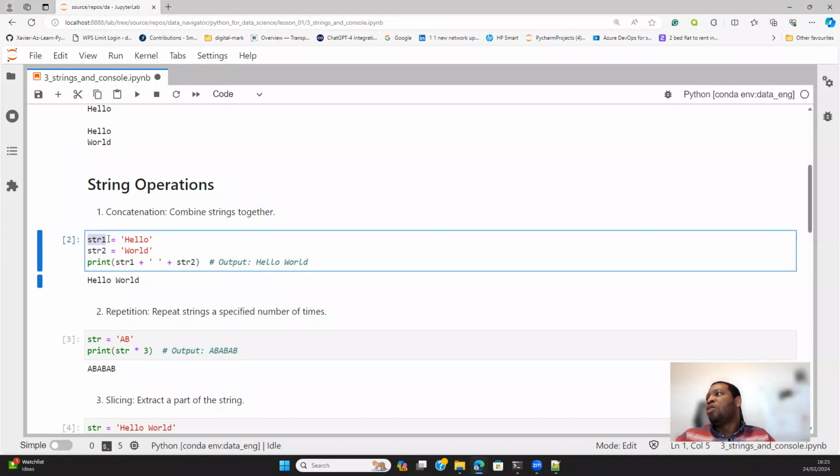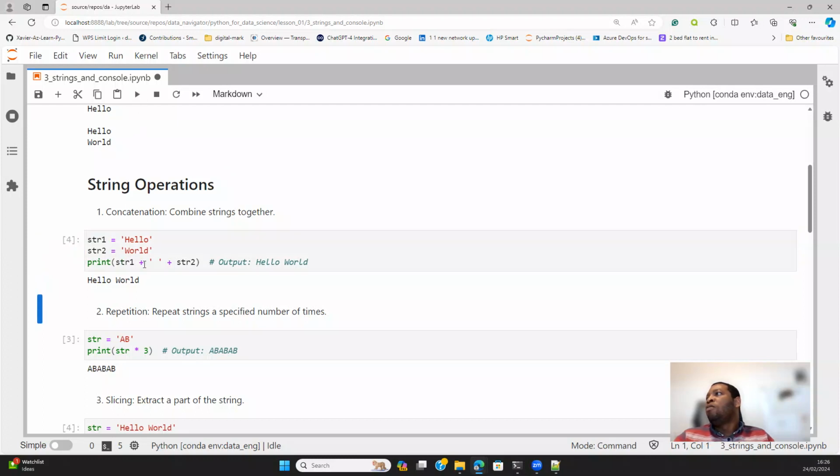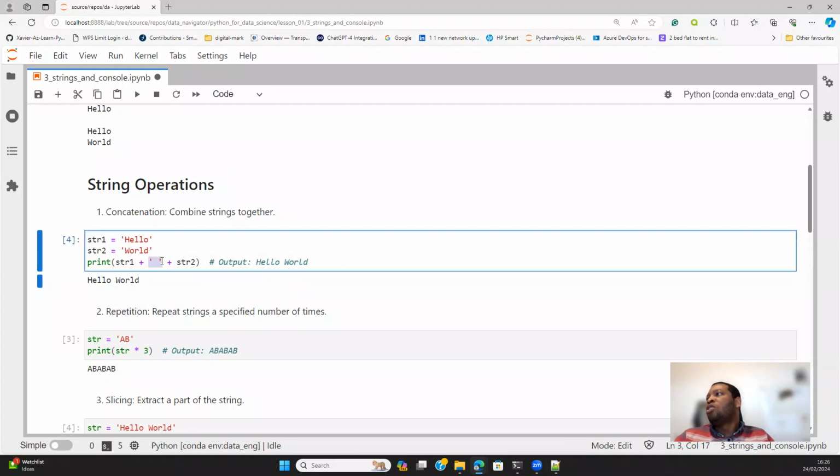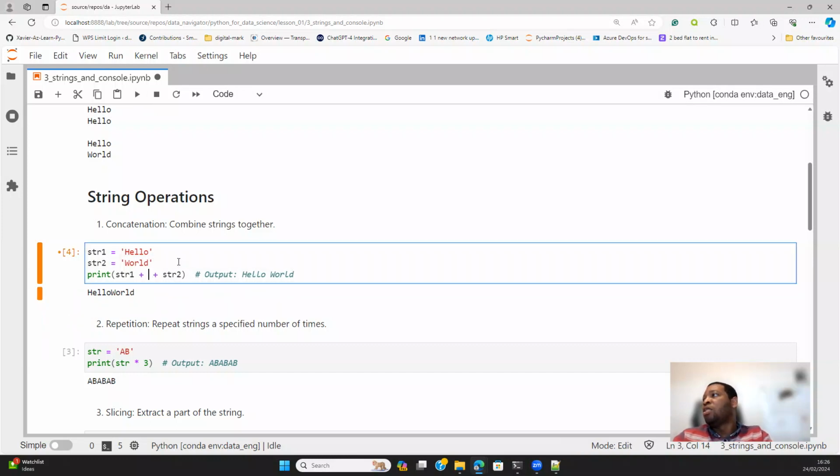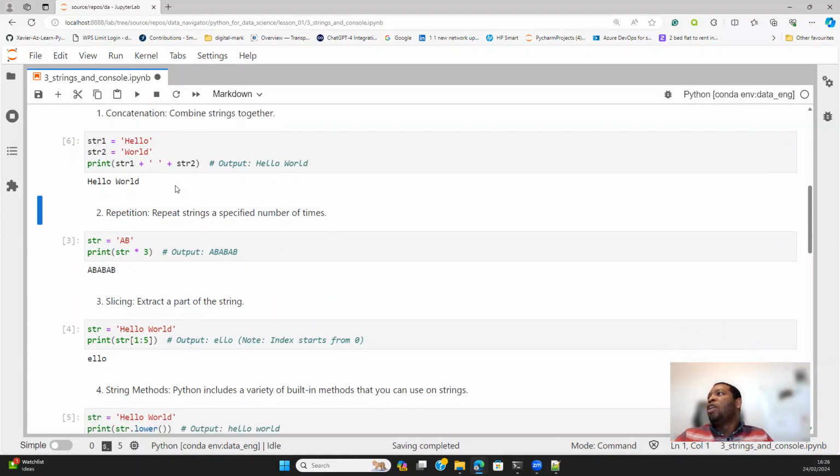Let's assume that we assign hello to string 1 and world to string 2. If you want to concatenate both, you can do print string 1, you use the plus sign, you use a space, and then string 2. If you print this, it will give you hello world. Let's assume that you forgot to put this space. Let's see the output. You can see it prints them together. So that is the importance of having that space in between. I hope that is clear, and then I will move to the next one.